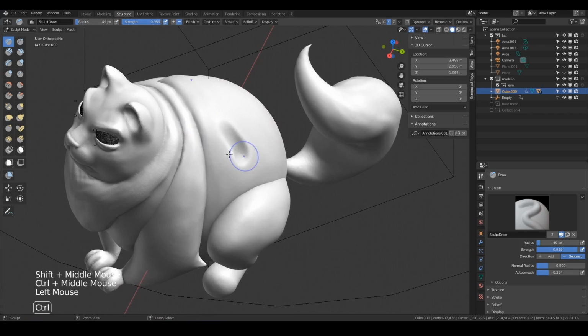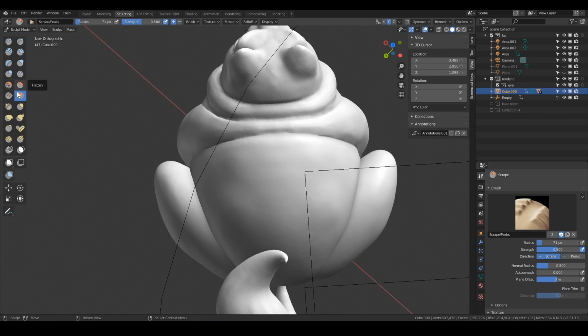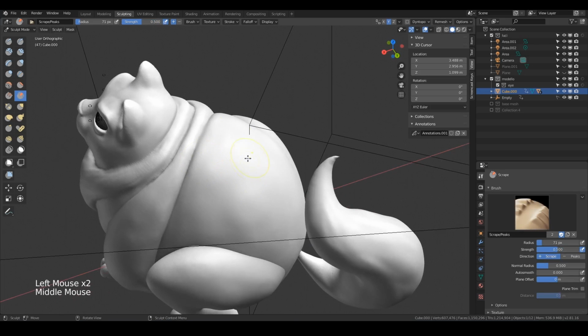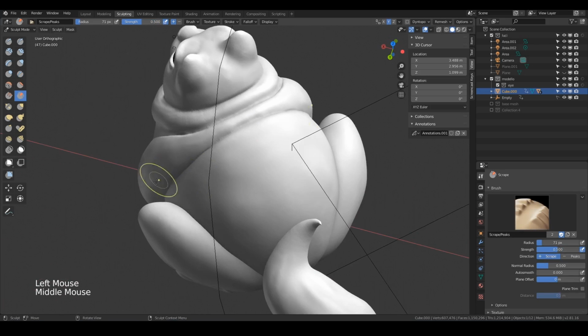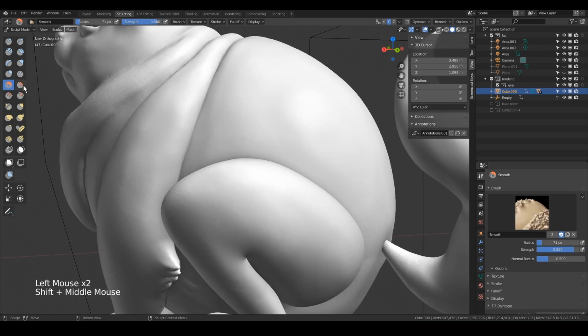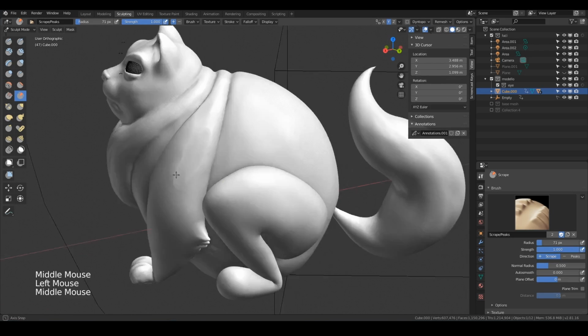The second one is red, and here we have the brushes that don't add or add just a little volume to our geometry. Here we have brushes like smooth, scrape or flatten.